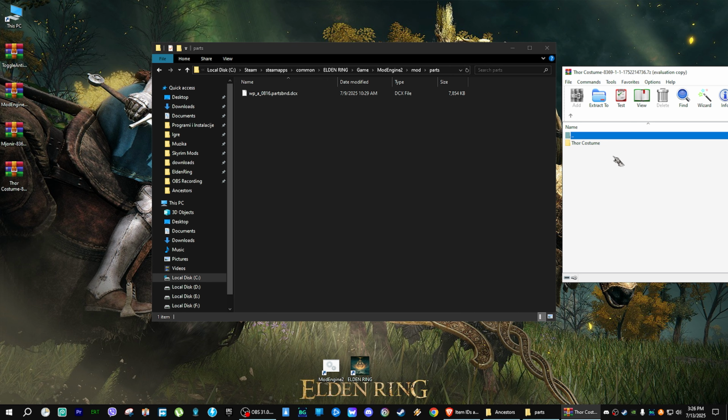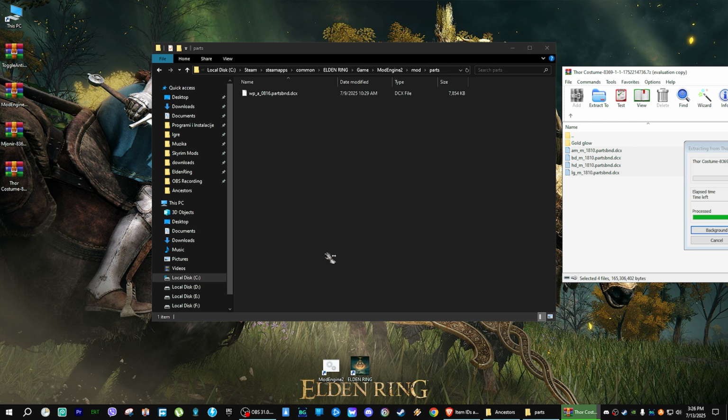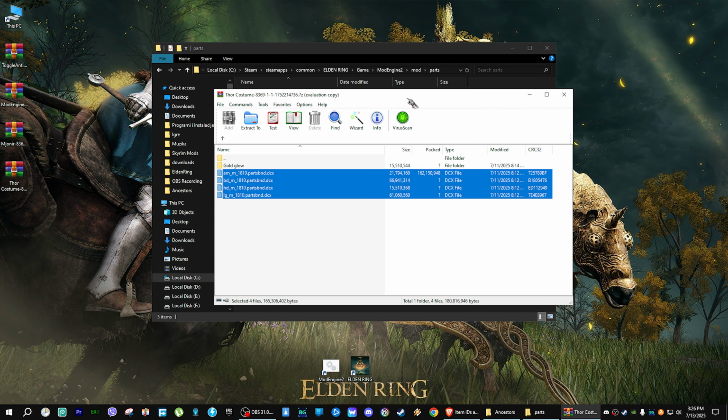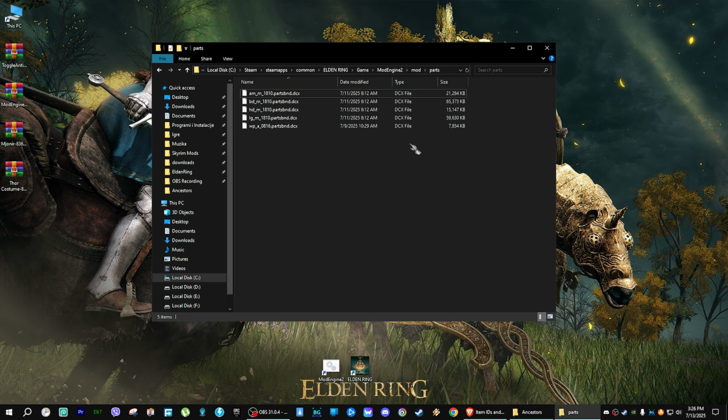Again, same with the costume. Select all of these, drag and drop inside the parts folder, and that is it. That is everything that you need to do to install the mod using Mod Engine 2. No backup files needed, no need to extract any game files. It is just simply drag and drop using Mod Engine 2.